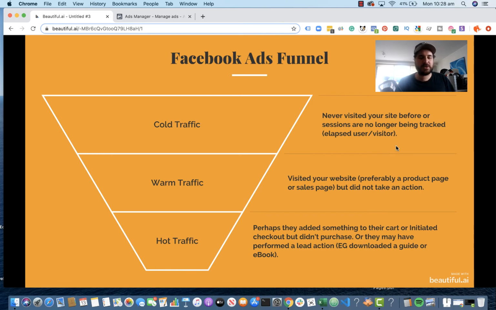Then we've got warm traffic. So these are people who have been to your website before. Preferably they've viewed a product page or a sales page, but they didn't take an action. Something else that could fit in here is maybe they have also subscribed to a newsletter. Again, I don't think it's as good as a lead, in terms of they've actually come through and downloaded an ebook or something, but it's still definitely very important to track all the people that are signing up for newsletters and things too. So that's why I said you should set up custom conversions in your pixel. And when we go through the zero to hero video, which will be like an hour long, we will show you how to do that from start to finish.